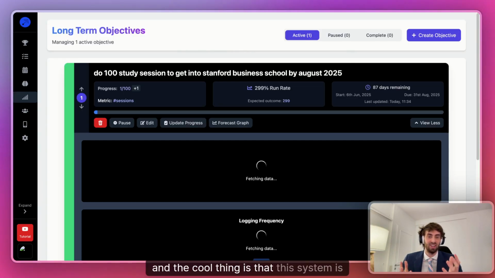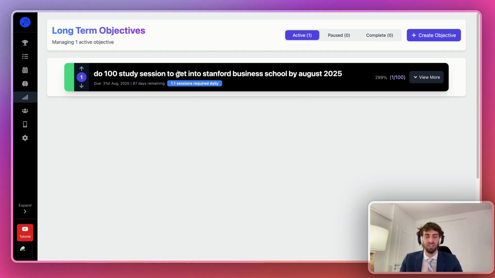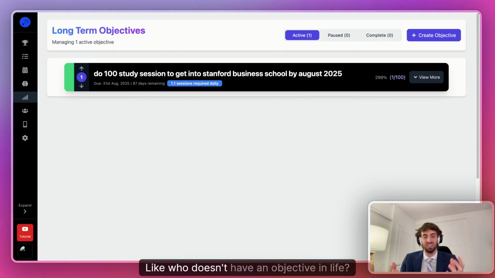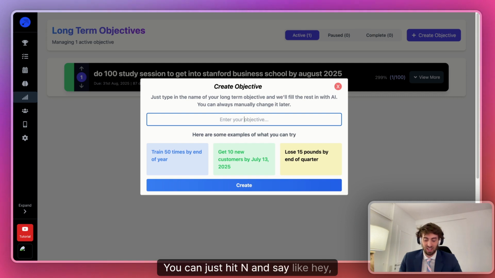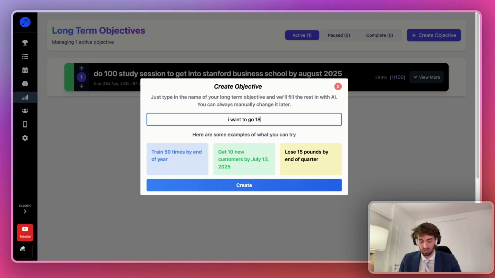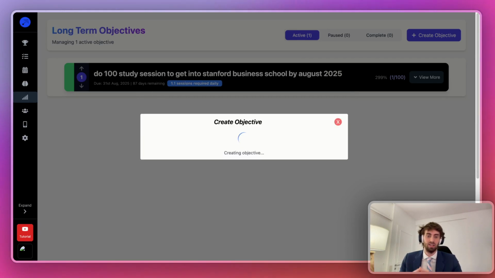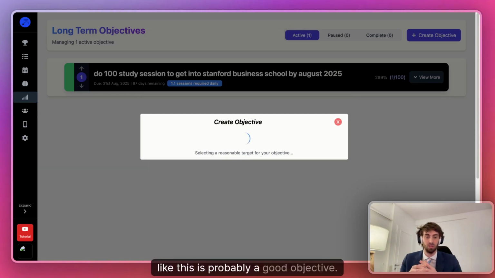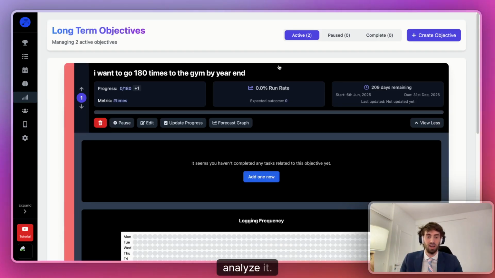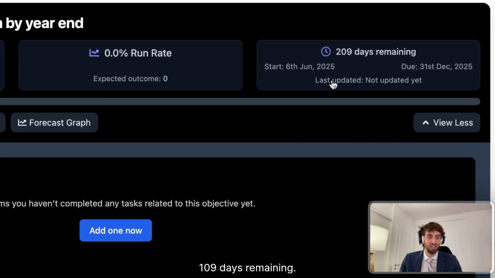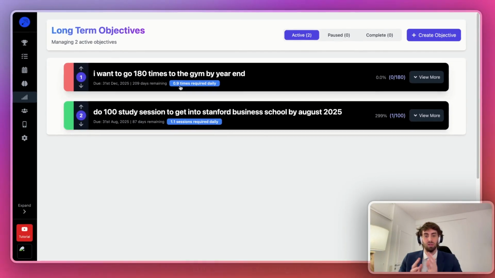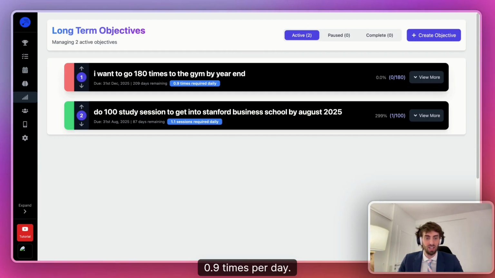And the cool thing is that this system is generalizable to any sort of objective. Who doesn't have an objective in life? You can just hit N and say, I want to go 180 times to the gym by year end. And the system is going to say, this is probably a good objective. It's going to catalog it, analyze it, and it says, year end, December 31st, that is correct, 209 days remaining. We're starting today. You need to go 180 times. This equates to roughly 0.9 times per day.